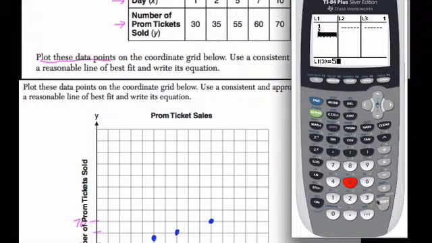and then I'll enter all the days in. 2, 5, 7, and 10. So we have those days entered. Now we enter the prom tickets. 30, 35, 55, and this will be confusing at first, but this really becomes useful. It's a time saver. 60 and 70.